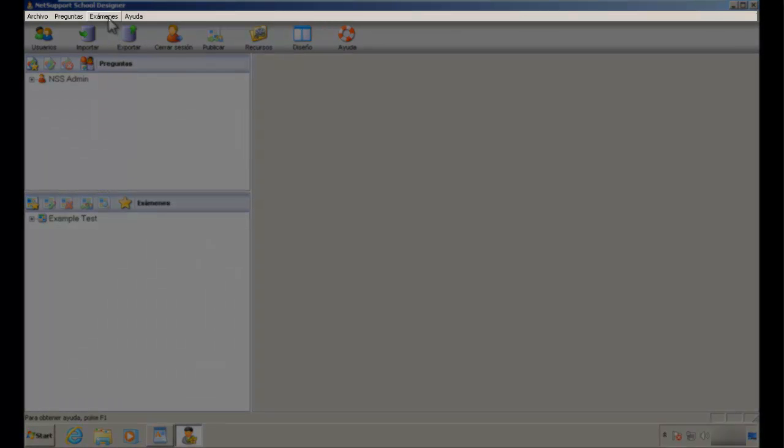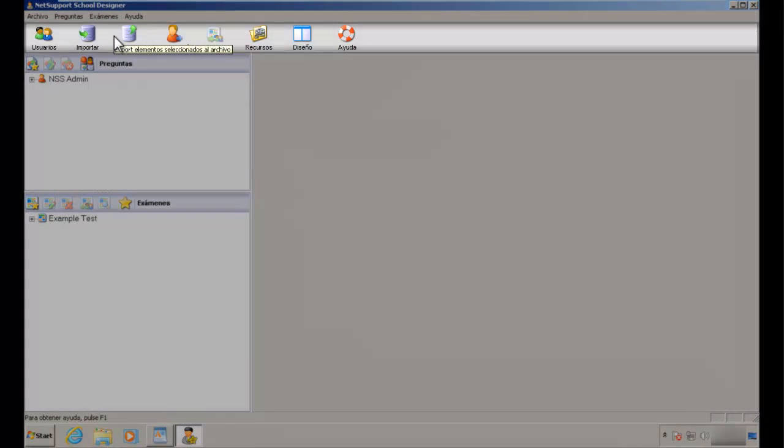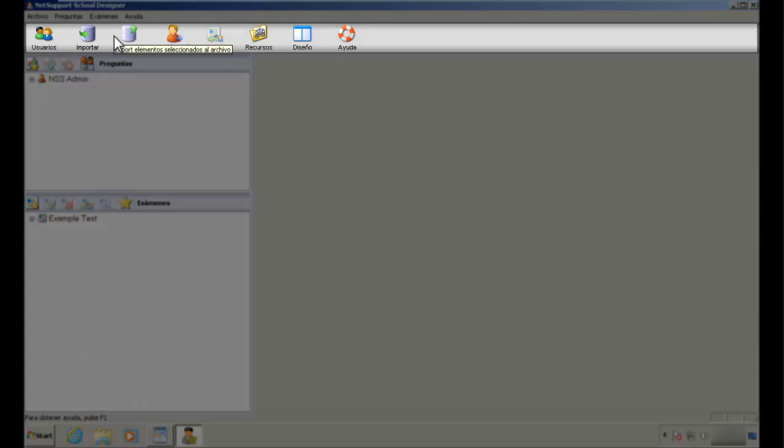Here we have the menu bar. Here we have the main toolbar. This is the question interface, and this is the exam interface.